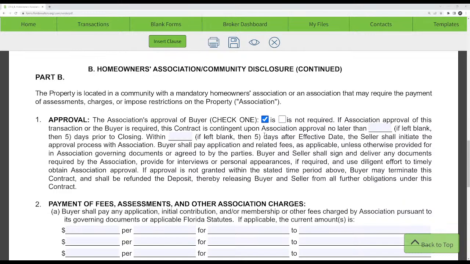So that means that the buyer is more than likely going to have to apply to the association, go through a whole application process, and get approval from the association to live within the community. This contract is contingent upon association approval no later than, once again, it has the 5 days there. You could change this number as you deem fit. 5 days is usually good to me. So you've got to get approval from the association 5 days prior to closing. You could change it to 3. 3 to 5 is usually good. I usually leave it at a standard 5, but you could change that to whatever you want. 2, 10, 15. It's up to the parties involved, as long as they agree upon it.